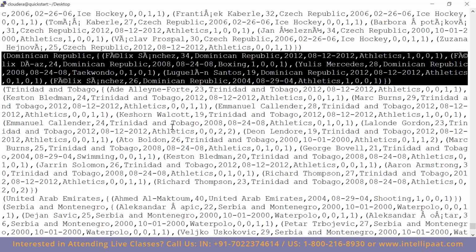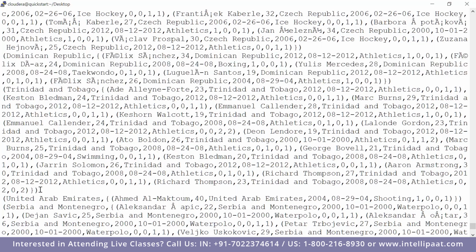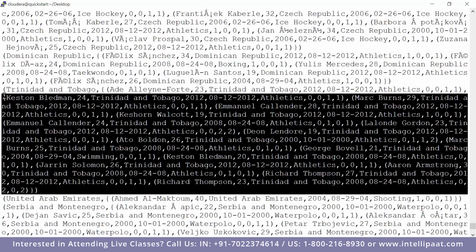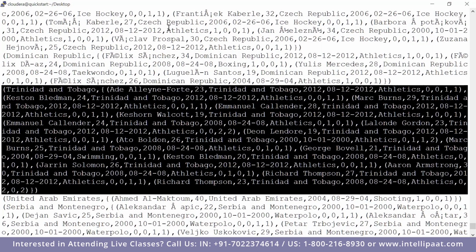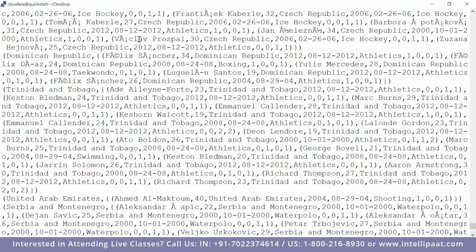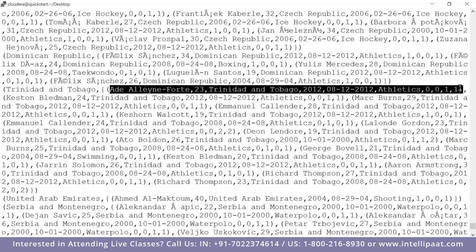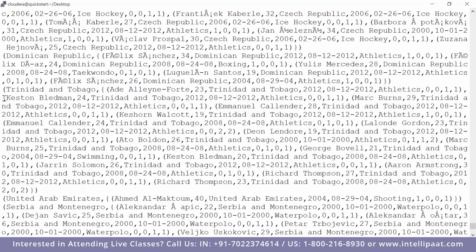Same way you have Trinidad and Tobago. If you look at here, another country, right? And these are all the values of Trinidad and Tobago. Look at the first element, Trinidad and Tobago. That is the grouping key. Then in a bag, you have all the athletes who are in Trinidad and Tobago. This is one record, one athlete here, from Trinidad, then another athlete here, etc.